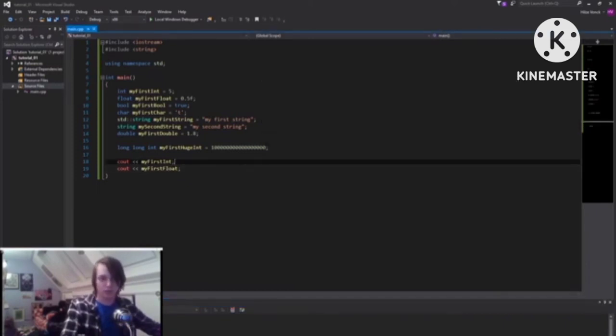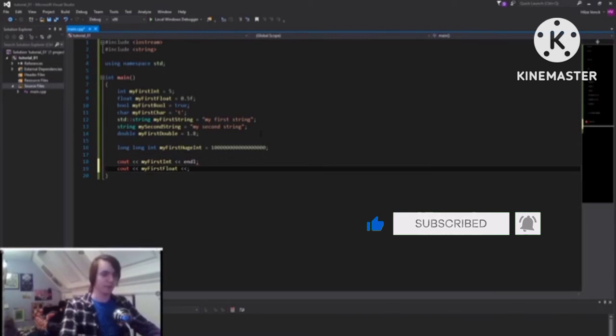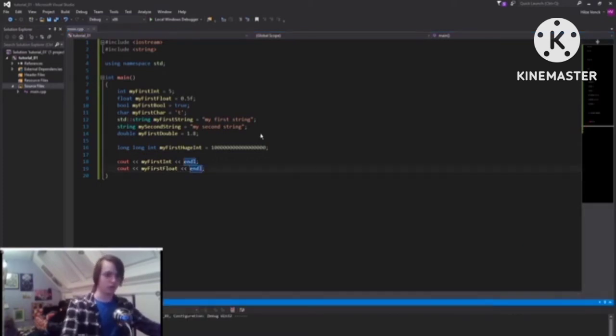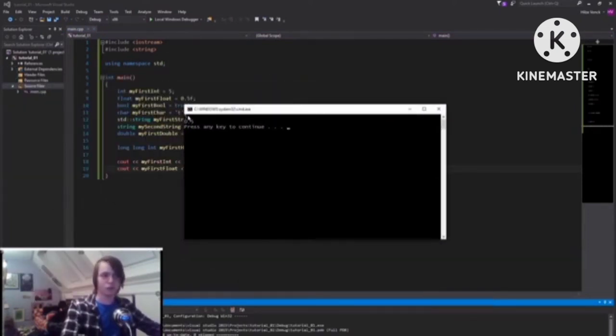That's because we didn't specify that I needed to put an enter or space or something at the end. So the thing that we're going to do now is use another thing that std includes, and that is endl. So we're going to push something else into the cout, to the console. It's something called endl, which stands for end line. So we're going to do it with both the int and the float, and then we're going to run it again using Control F5. And as you will see right now, it says 5 and 0.5.